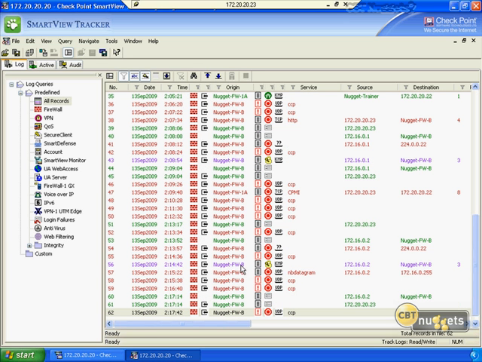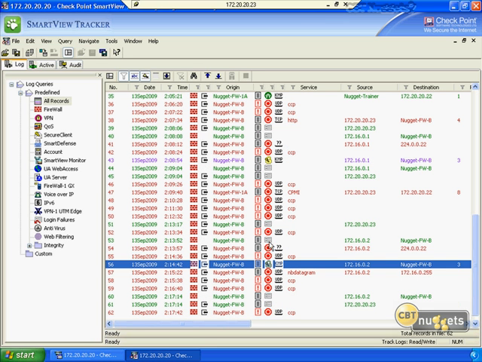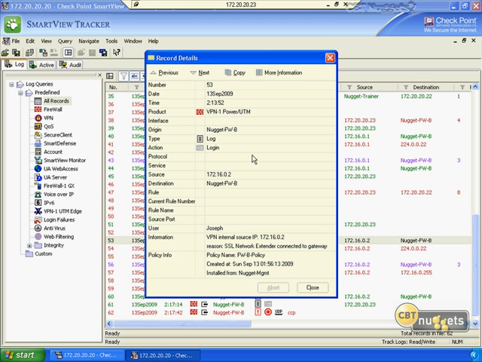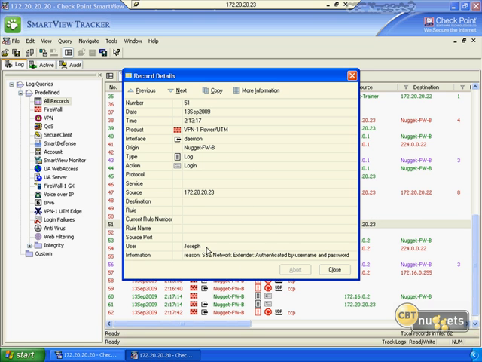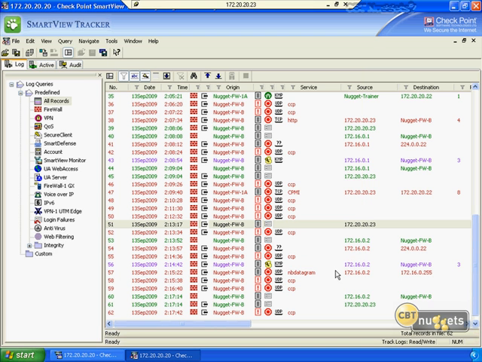We can see some basic logs here, and what do we see? Right here we're going to see an actual connection that came inbound, and it's going to say the source is 172.16.0.2 toward the Nugget Firewall B. The user is Joseph. Reason: SSL Network Extender connected to the gateway. So that's really cool. So we can see that we have a login process here. Now there's another log here we can look at as well. So let's look at this, and it's going to say that the user from this source, we can see we came from this IP address, user Joseph, connected via SSL Network Extender, authenticated by the username and password. So we're in great shape here.